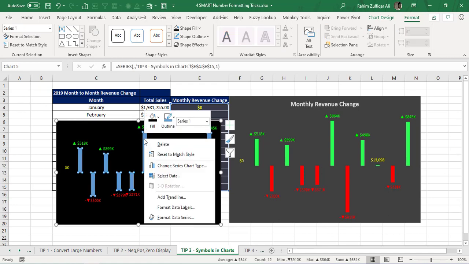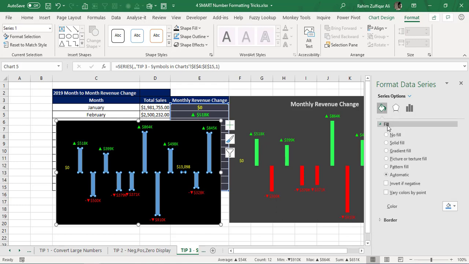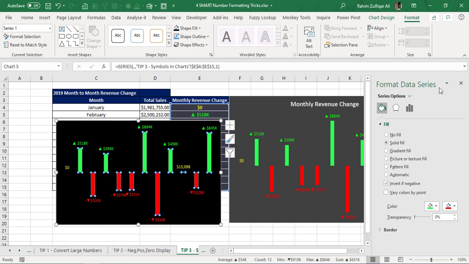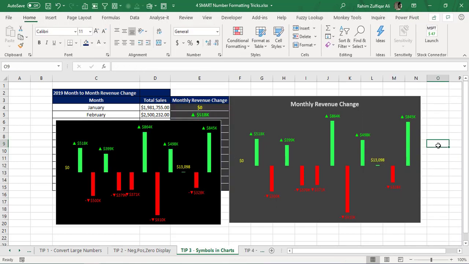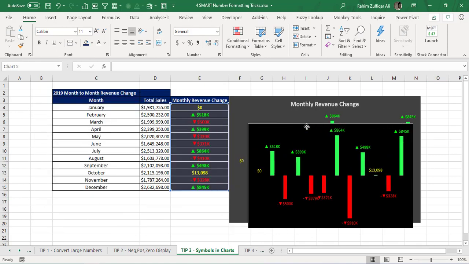Simply right click on these bars, go to Format Data Series, and here click on the paint bucket, expand the fill option, and check mark Invert if negative. Also click on solid fill as well. So you will find two buckets here, one for the green color and the second you can use for the red color as well. So this is how you can make this kind of chart and place it in your dashboard, right?